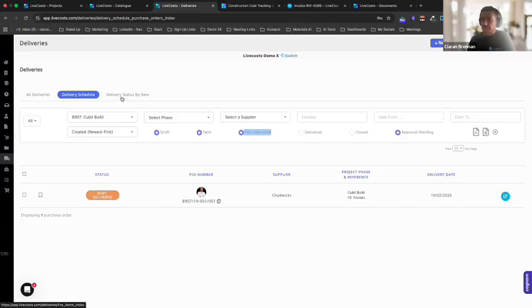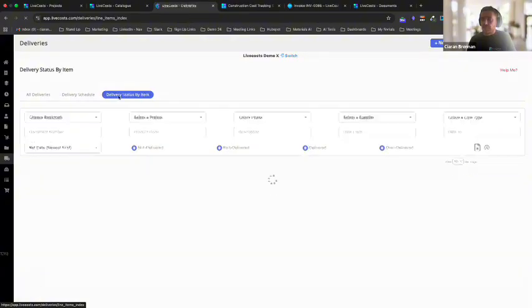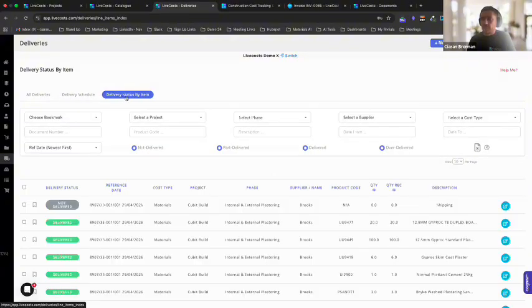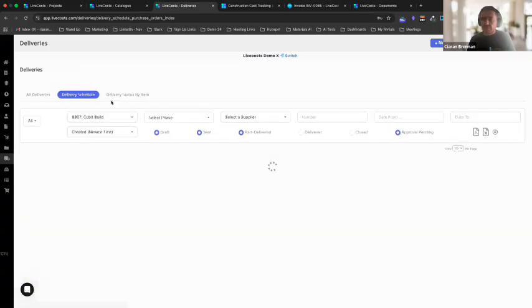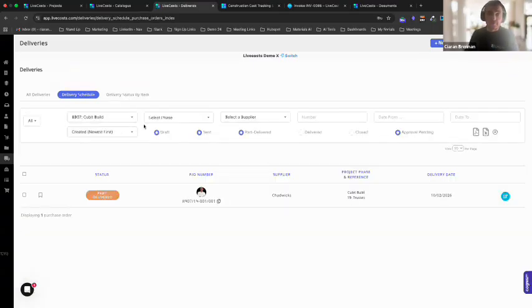And obviously when we're doing claims and stuff like that, and we want to actually see value of delivery, we can run what's called delivery item checks as well, where we'll actually be able to see the value of goods that have been delivered to a project as well.